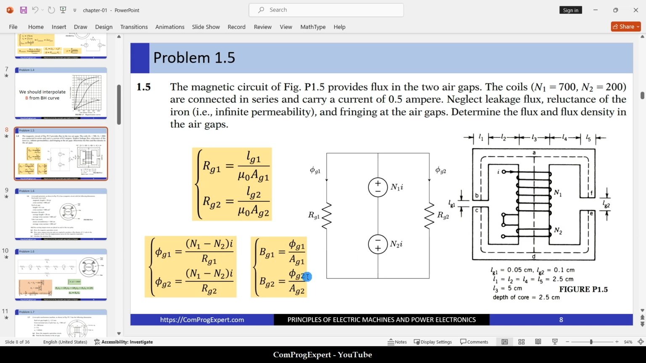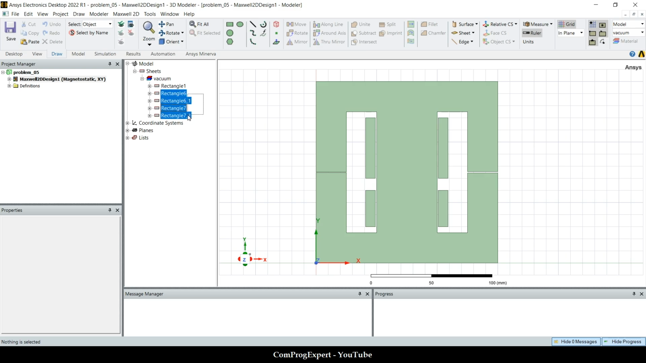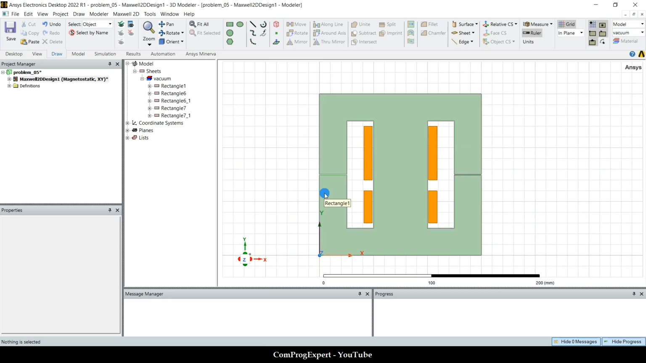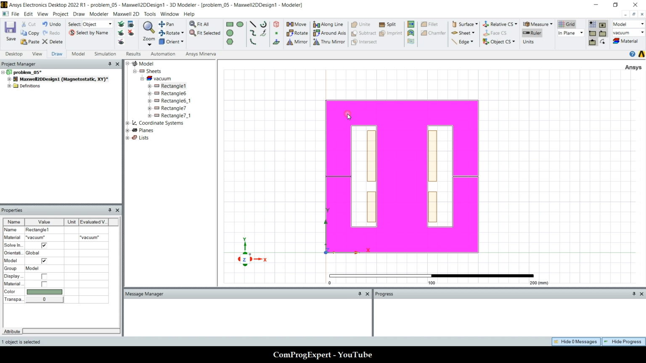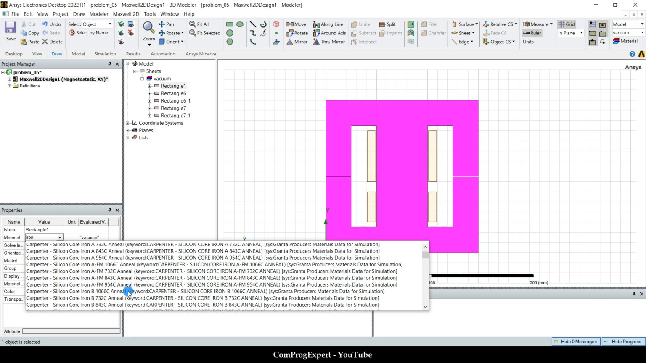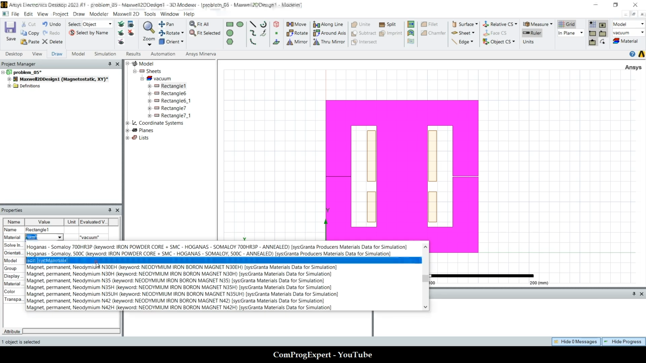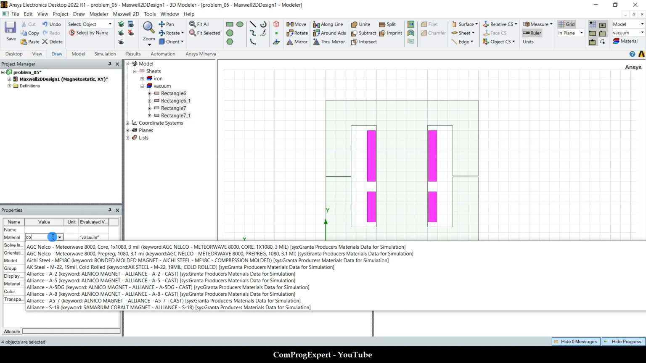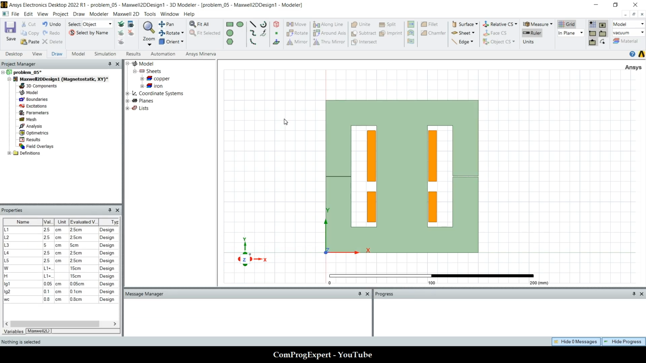Now let's define excitations and add materials. So let's change the colors to copper. Yes, this is much better, a better visualization. And now I am going to set the material of this object to iron. Like before, we used this material, this iron, and these are copper. Okay, so now let's define the excitation.